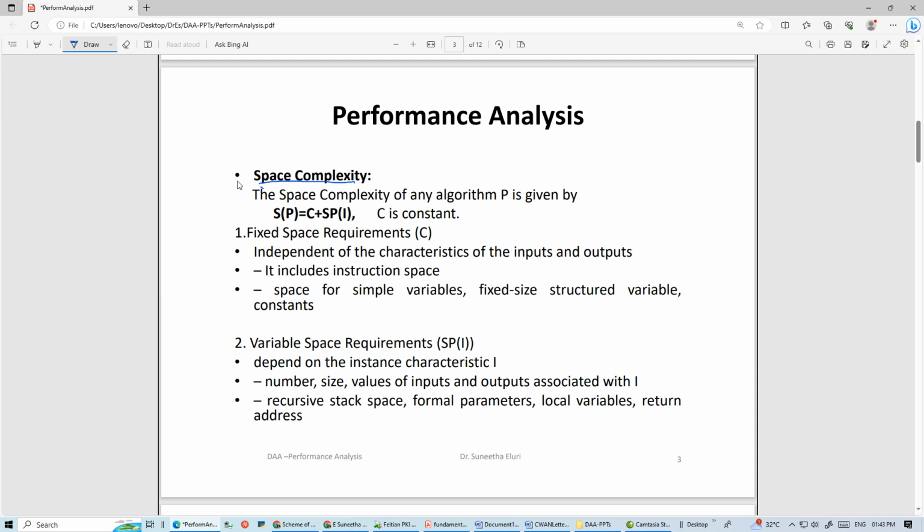Space complexity is defined as S(P) = C + S_P(I), where I is the instance characteristics and C is a constant, also called the fixed space requirement. This is independent of the characteristics of the inputs, and this is the constant part. The constant part, like the space assigned to simple variables, fixed structure variables and constants, is considered as C. And next, coming to S_P(I).